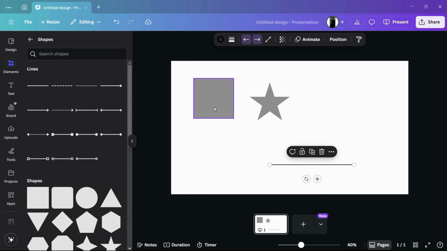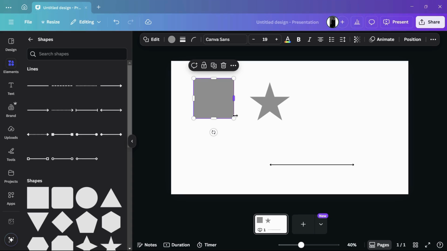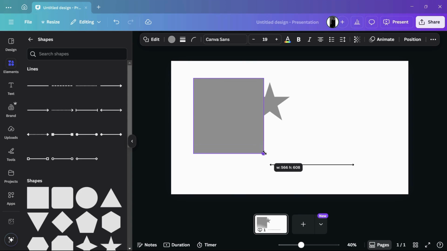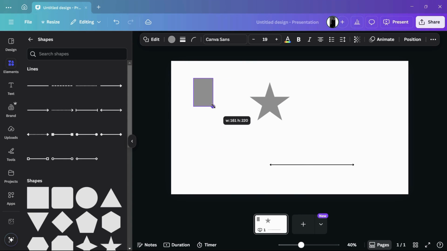If you want to change the size of the shape, simply click onto them, and from here you can increase the size, decrease the size, and you can also increase or decrease their breadth or height as well. So you have basically the full control over the dimensions of your shape.